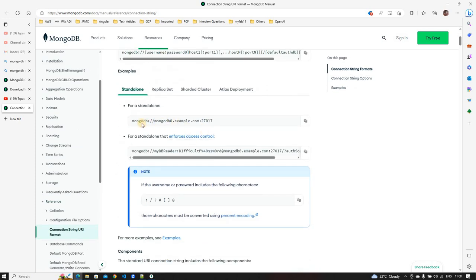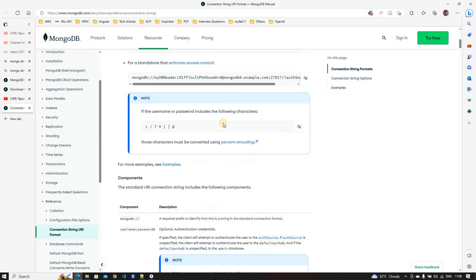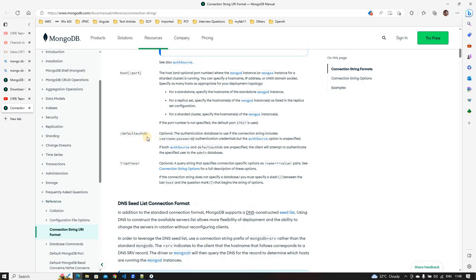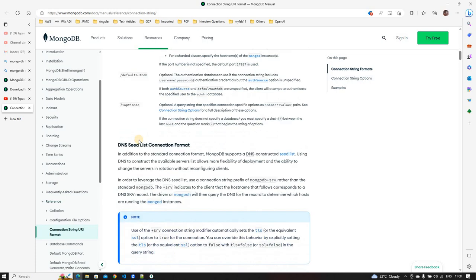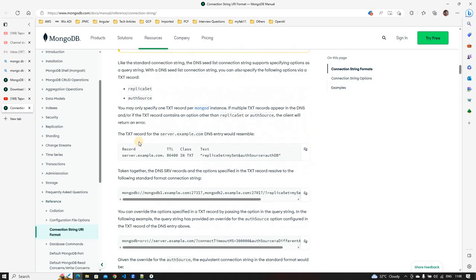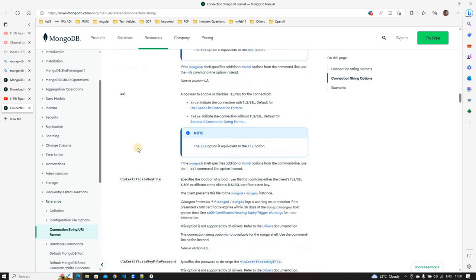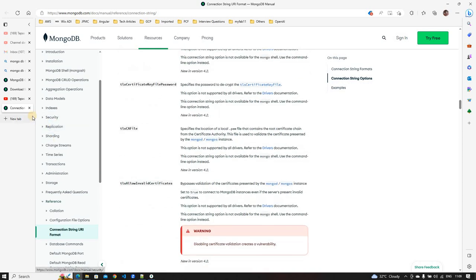If it is standalone, it will be basically mongodb, then the host name and port name. And then we can have a number of things: username, password, host, default auth DB. Basically, other options are also there. If they have set up LDAP authentication, what is the authentication source? What is the authentication mechanism? All those things will be there. So you can go over here, but let's not complicate it.